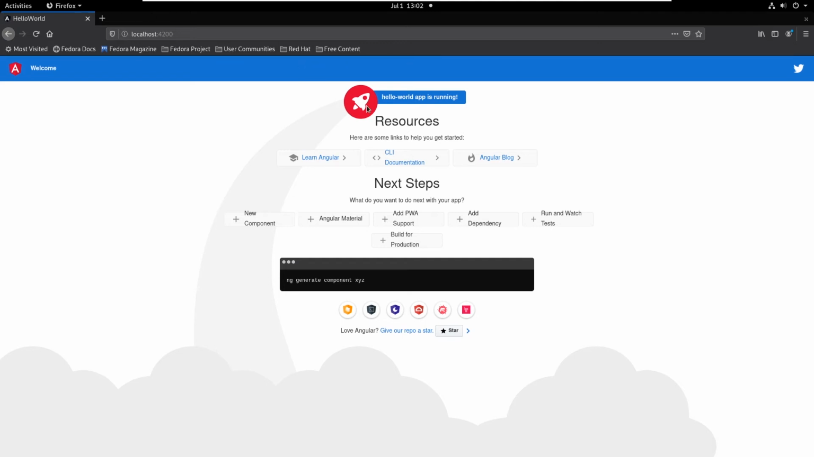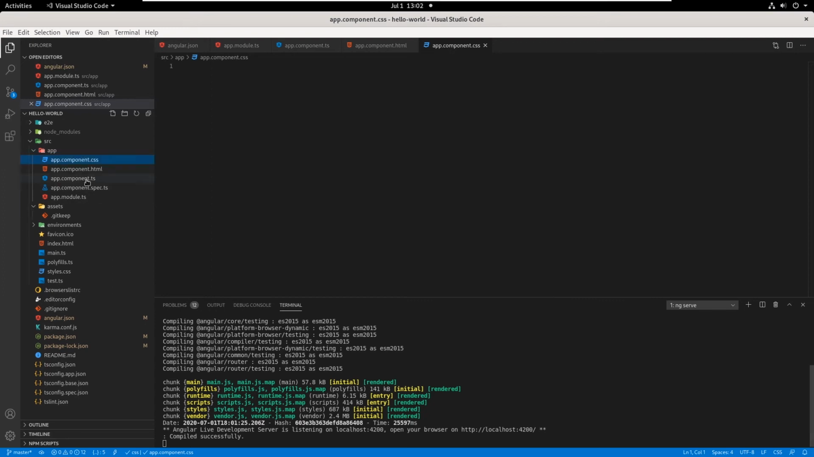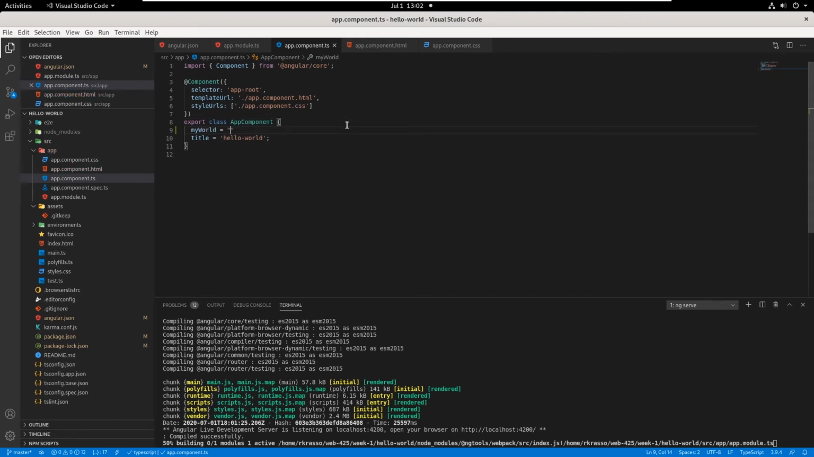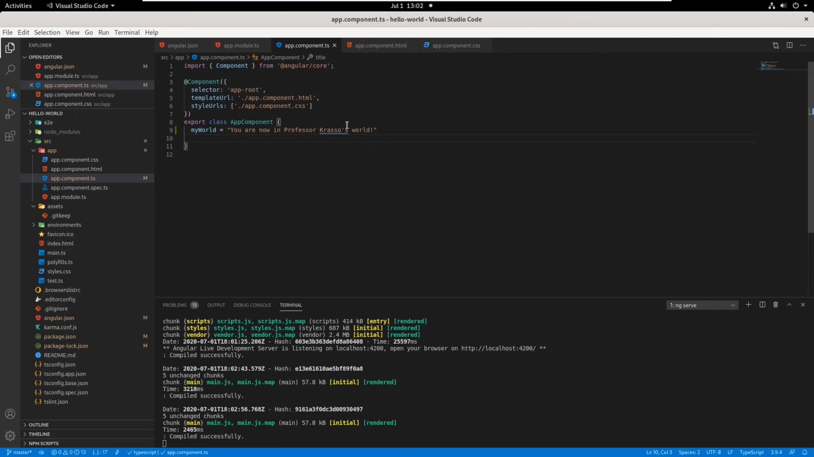So I'm just going to go back to our Visual Studio Code. We want to find the app.component.ts file, and if you remember from my explanation, that is where you're going to contain all of your logic for your application. Now, if you notice, there's already a variable defined named title, and what we want to do is change that to a variable called myWorld, and then assign it a string value of you're now in your name's world. And so I'm going to say you are now in Professor Crasso's world. And then we can go ahead and remove the other entry that we had in our application.